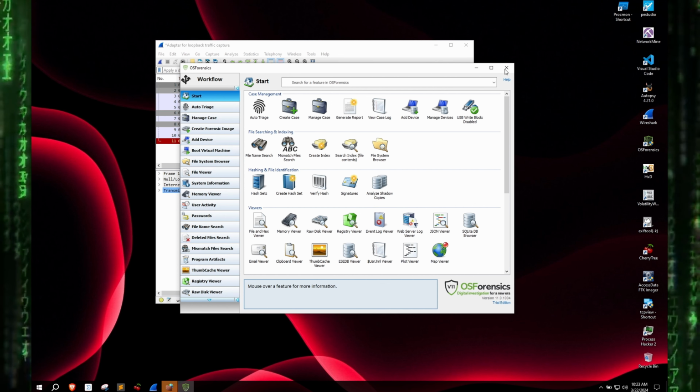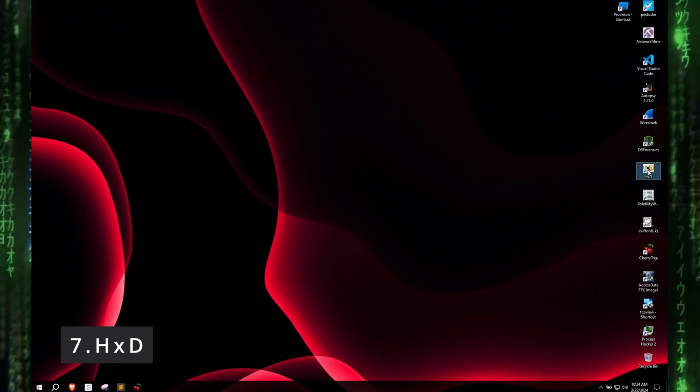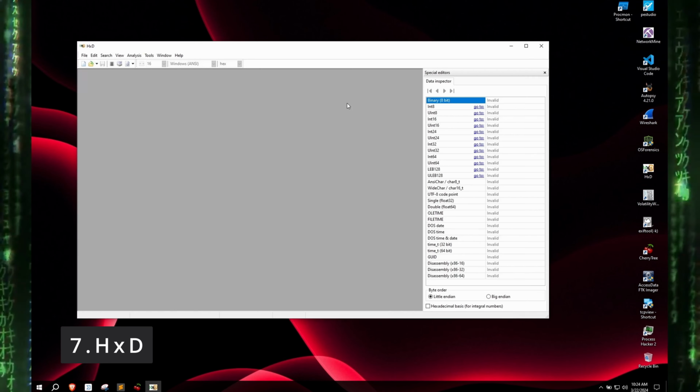So these are the OS forensics tools, and the next one is HIXT. This is also for malware sample analysis.